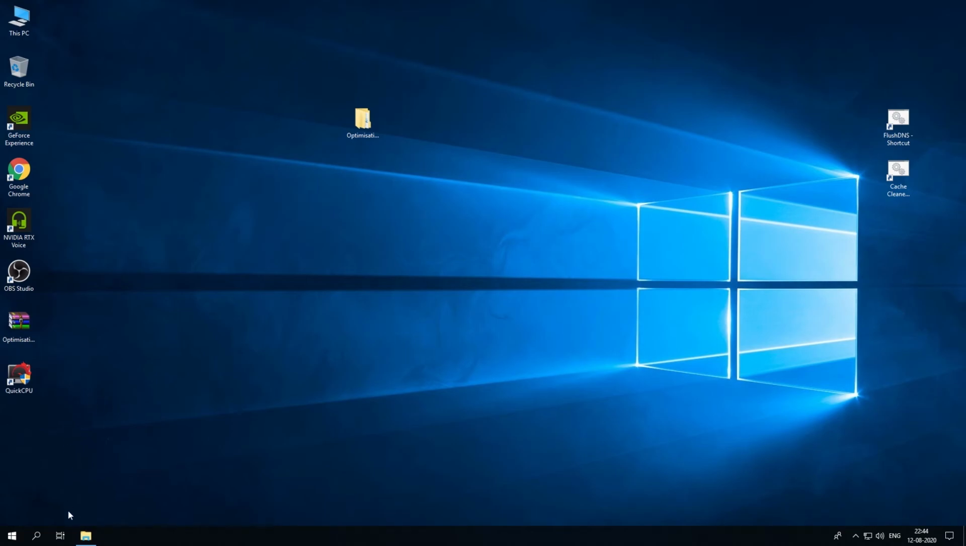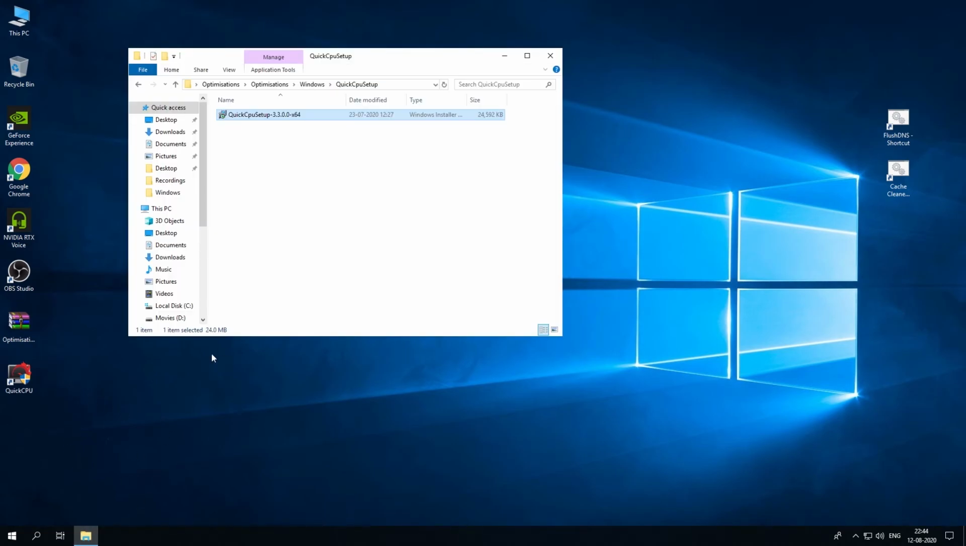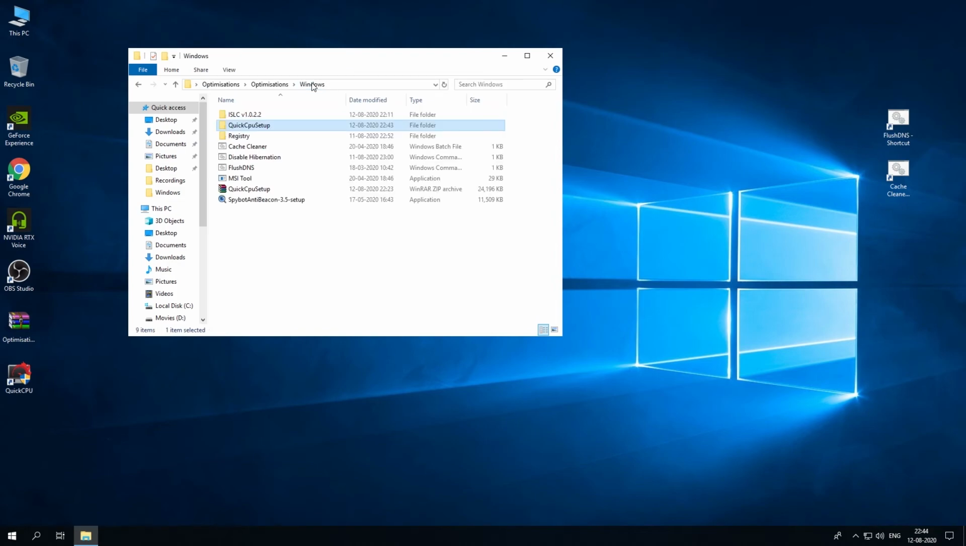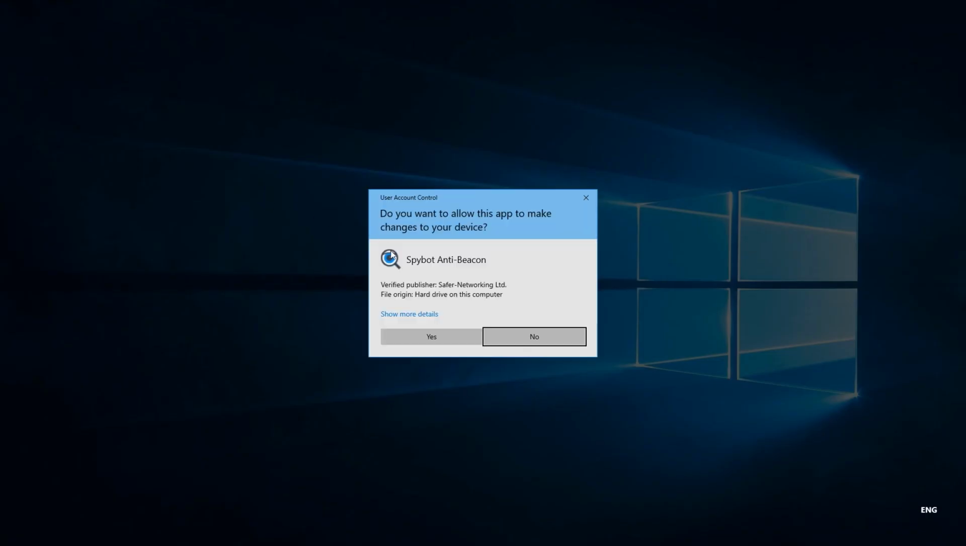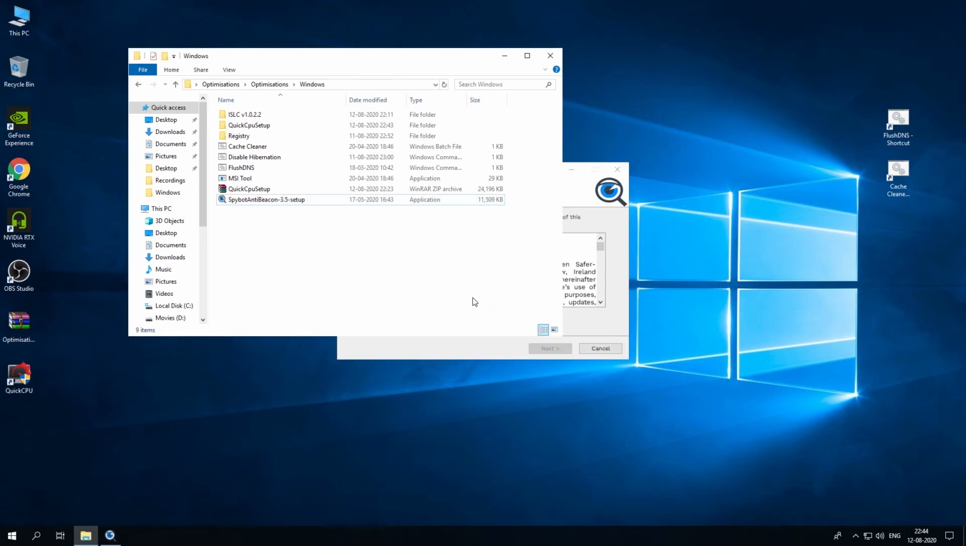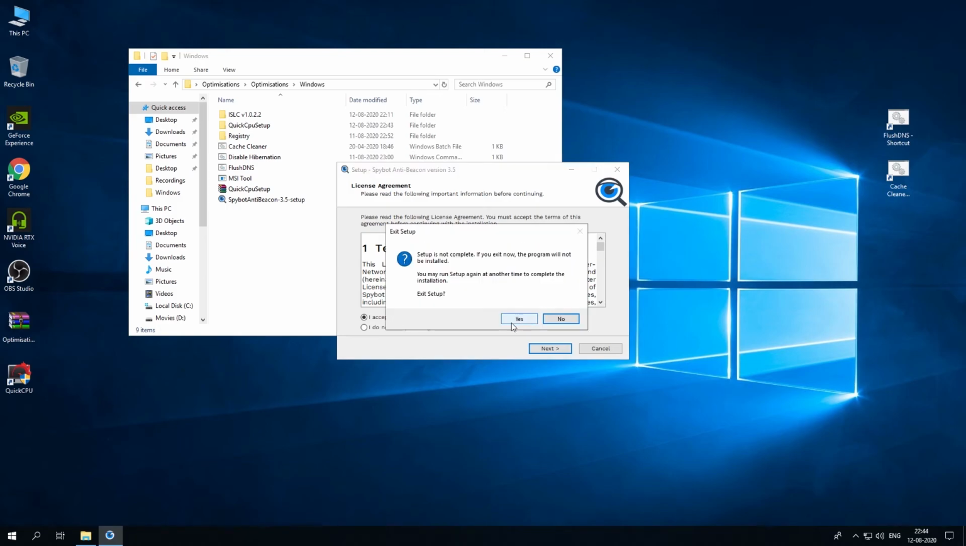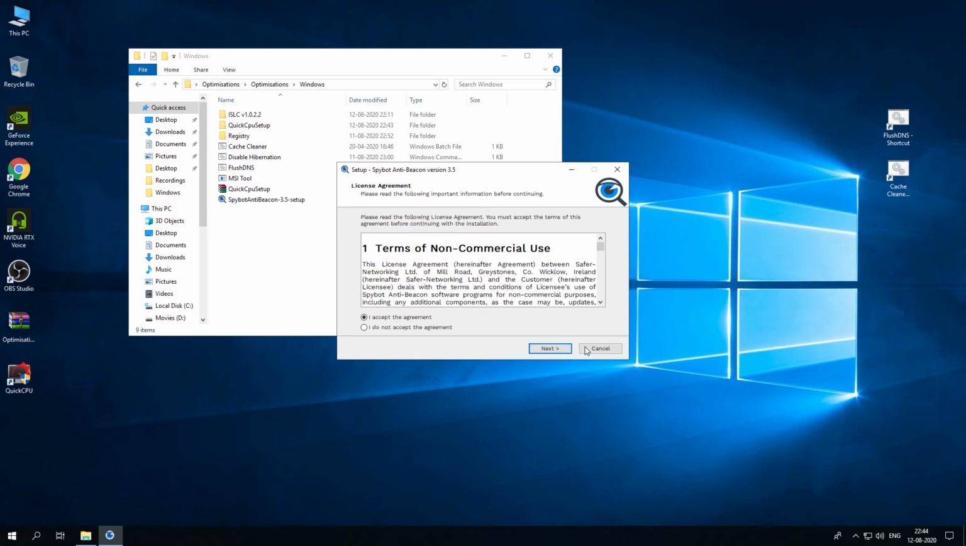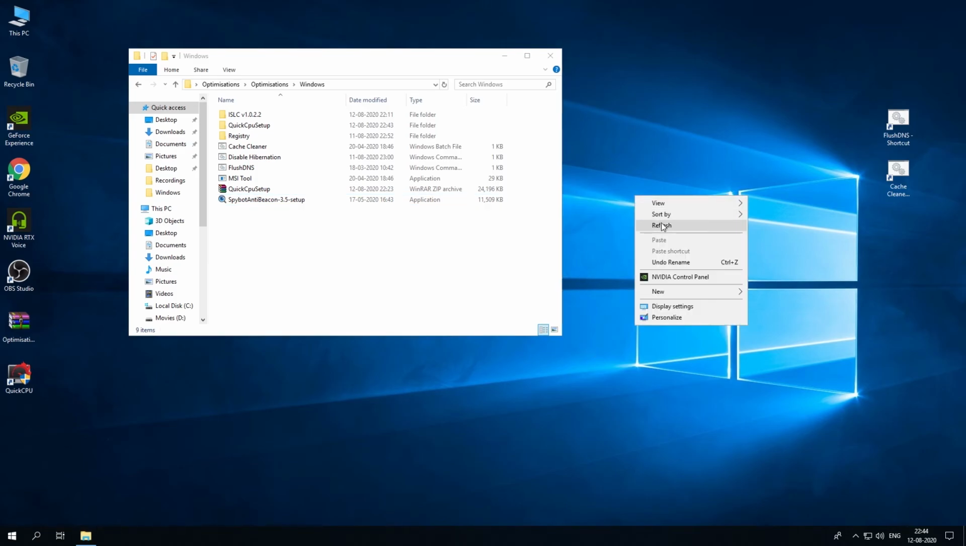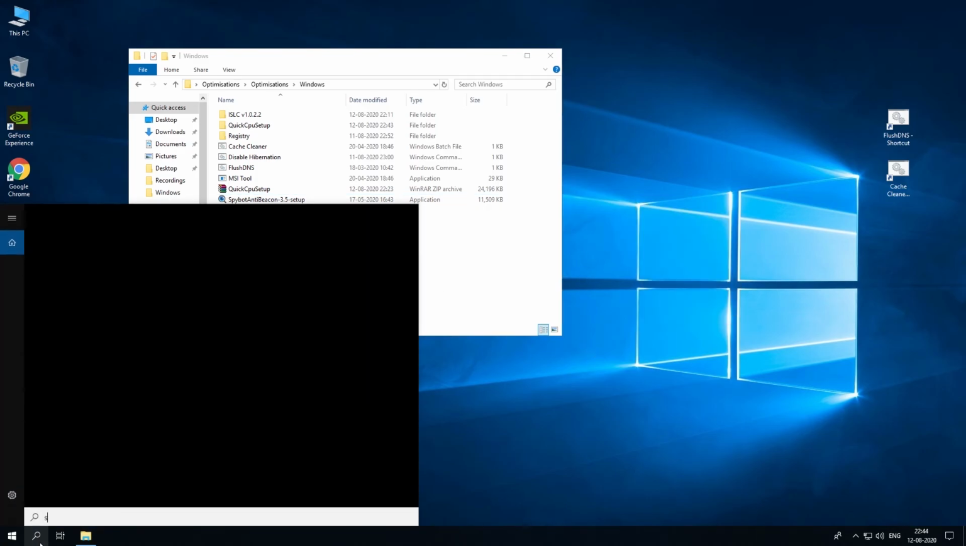Now go back to the folder, then install the Spybot and the beacon setup. Just click yes and install it. I have already installed it, so I won't be installing the same. So let's just open up the Spybot and the beacon.